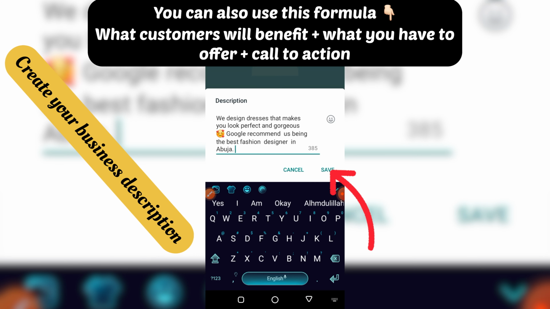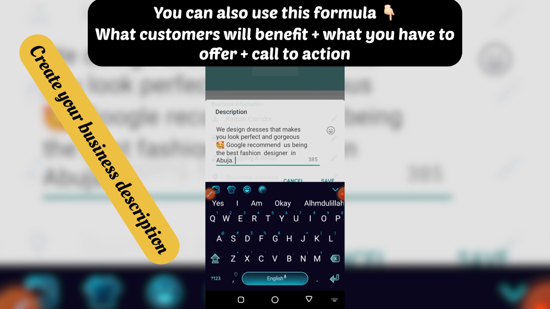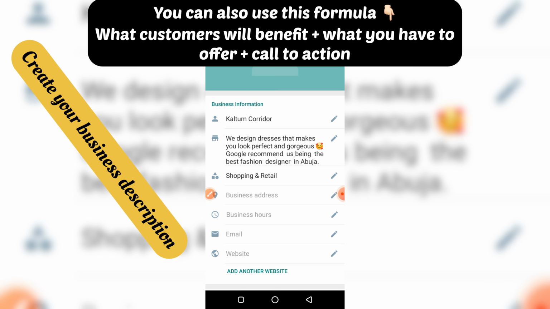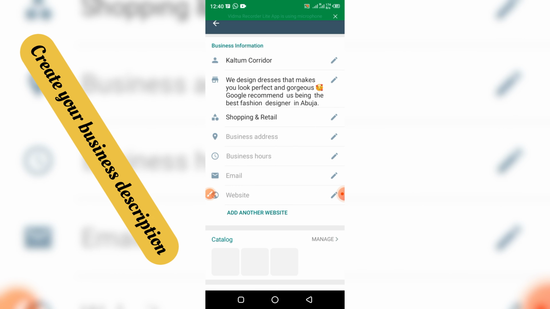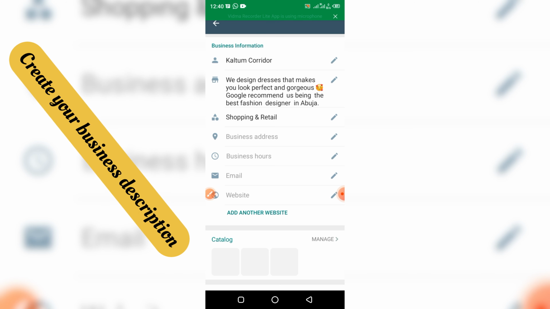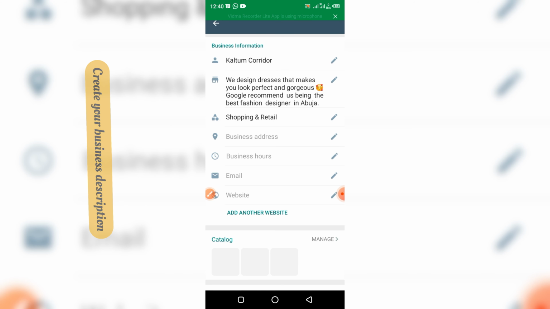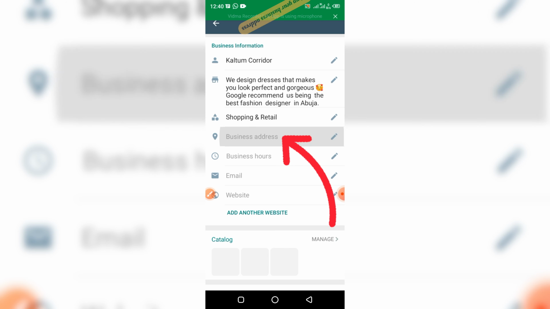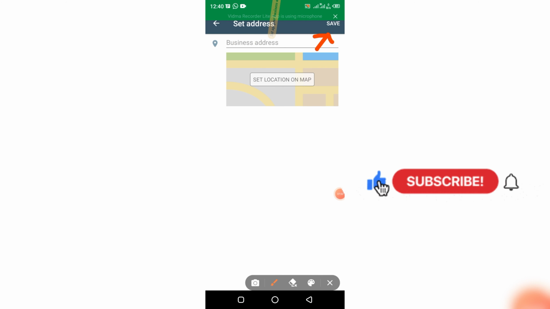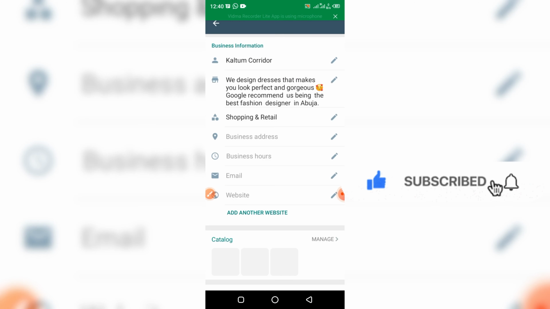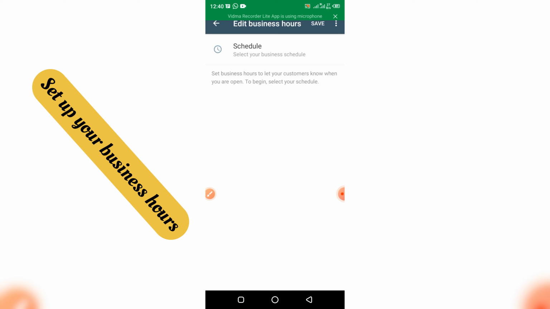So click on save. Once you are done with that, make sure whatever you write for your business description will always catch people's eye. Not something like this, but I'm just using this as an example. So click on business address, type in the address you have, and click on save. Once you are done, come back. Once you come back, click on business hours. You can set your business hours.